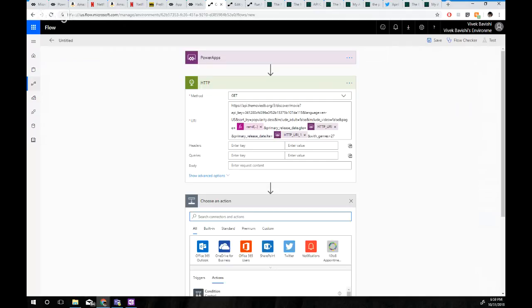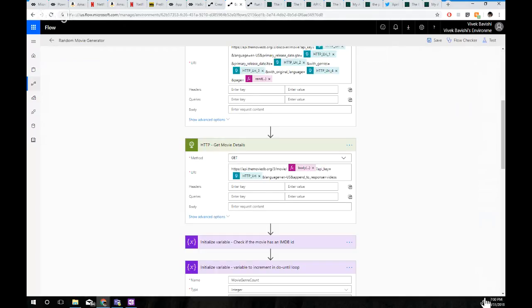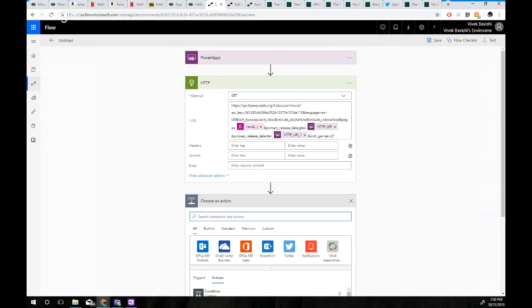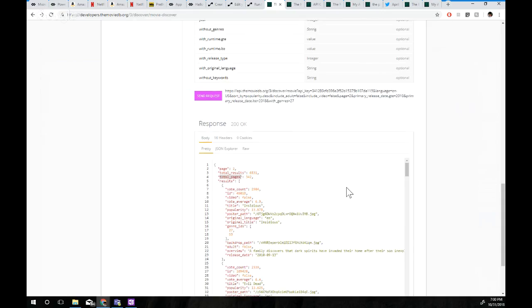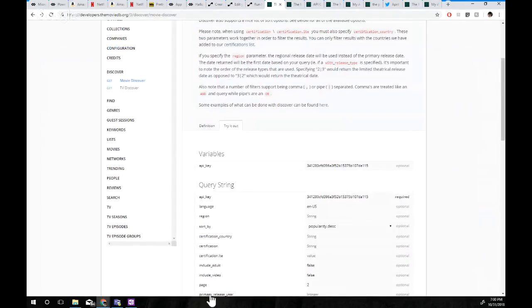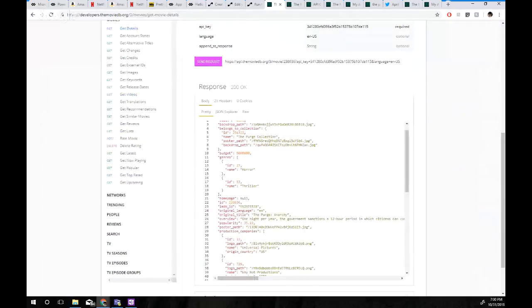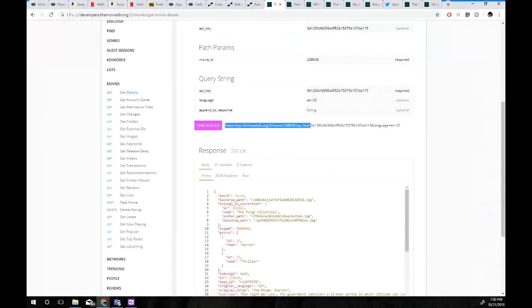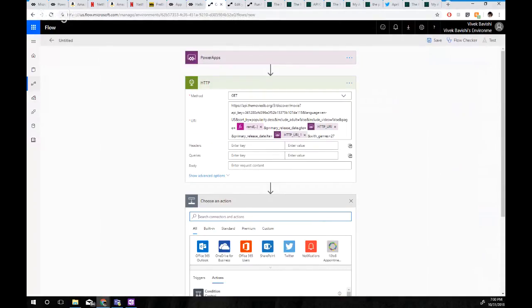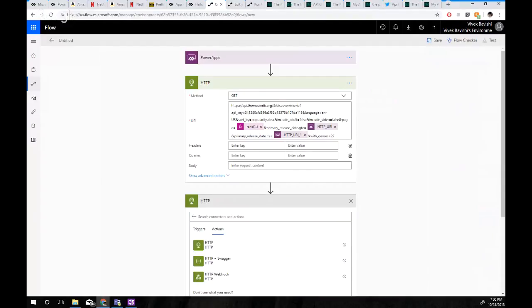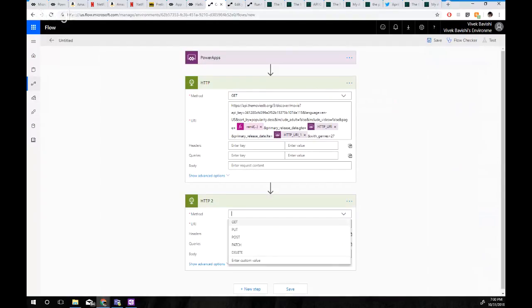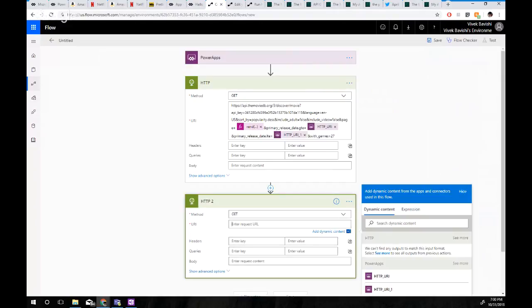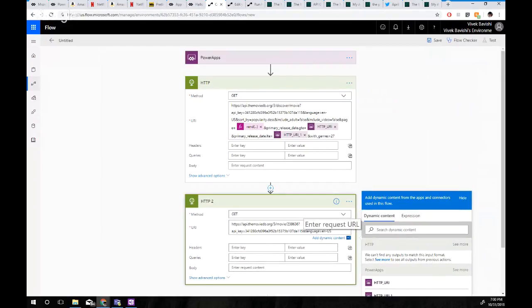Now the next step should be to get the movie details. So for the movie details, let's go back to this API. Click on movies, and let's see the request that it sends. Yeah. So we'll copy this request, the get request, go back to our flow, create an HTTP get. So what we want to change over here is the movie ID in the URL.